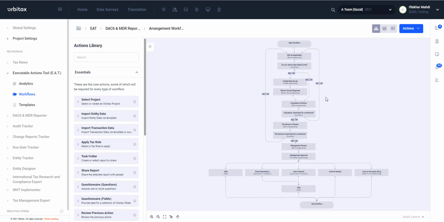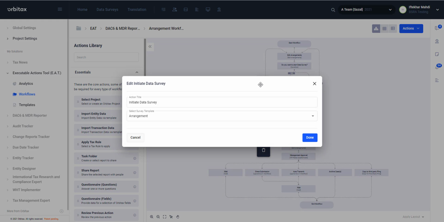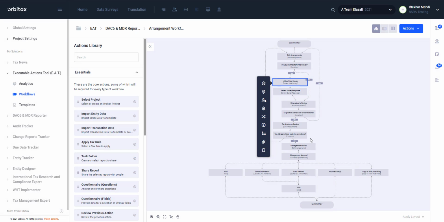To begin running a DAC6 E.A.T workflow, we will first need to assign a survey template to the Initiate Data Survey node. We can do this by clicking on Initiate Data Survey and clicking on Settings. Here, we have to select Arrangement as our survey template. After doing so, we will click on Done.